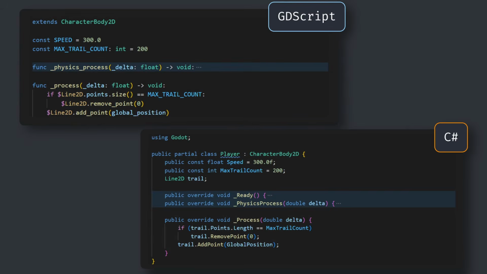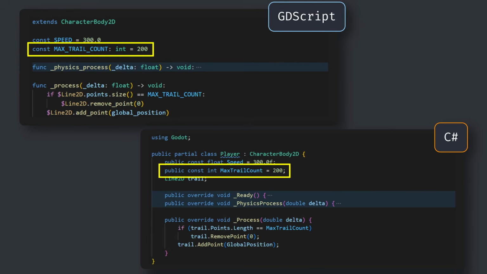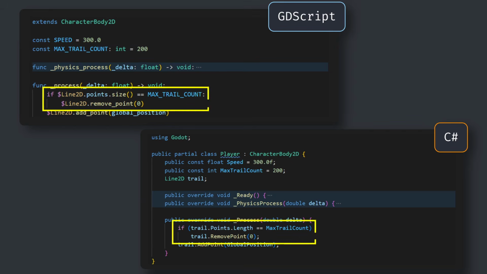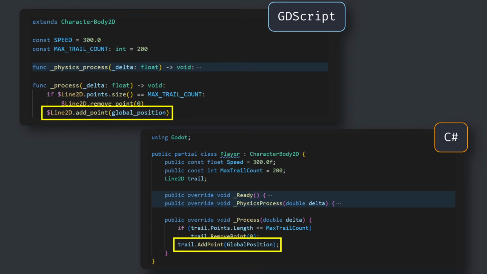our trail logic. We'll start by defining a maximum number of points at the top of our script, so that's the max trail count, and then when we add a new point in the line, we'll check to see if we've reached this threshold. In that case, we'll remove the oldest point at the beginning of the path, so that's the point at index 0, and then we'll add our new point at the current position of the player like we did before.